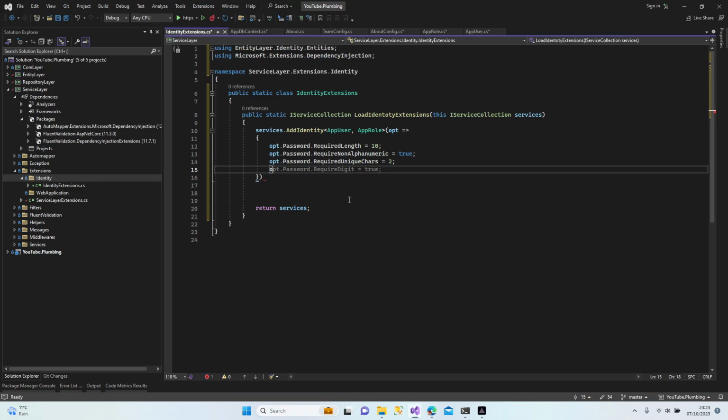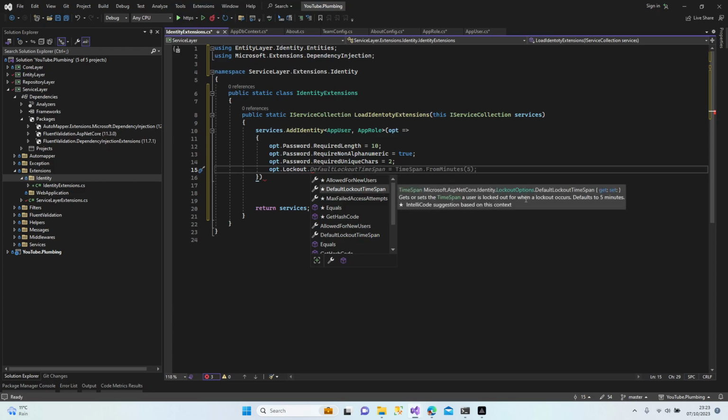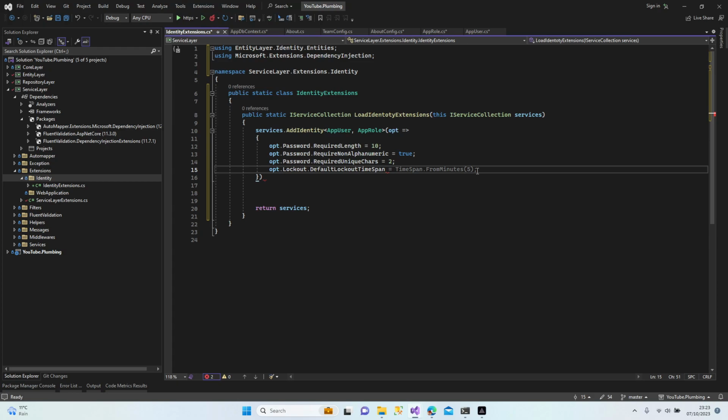Let's have a look. Is there anything else we can change? Token. Let's have a look at lockout because we're going to use the lockout service. Allow for new users. I guess any user can be locked out, default to true. Yeah, it comes with the default true, so I'm not gonna change it. Lockout time span tells us how long a user is going to be locked out.